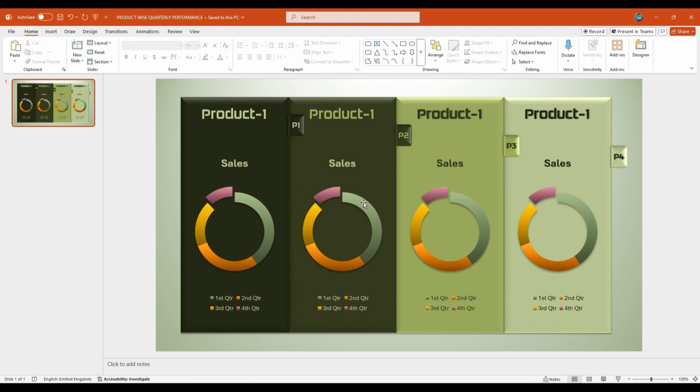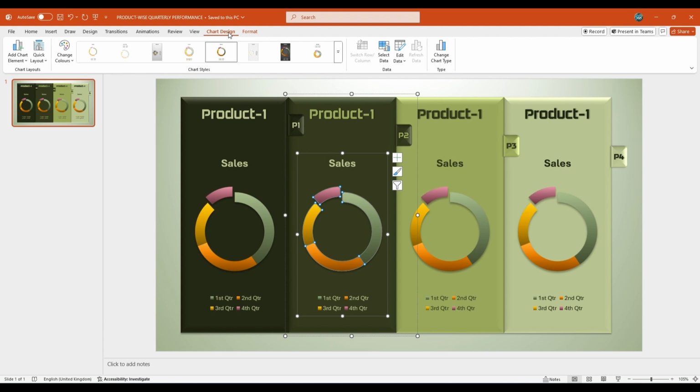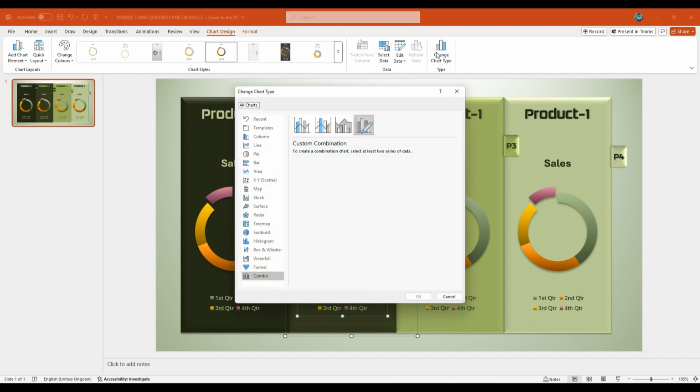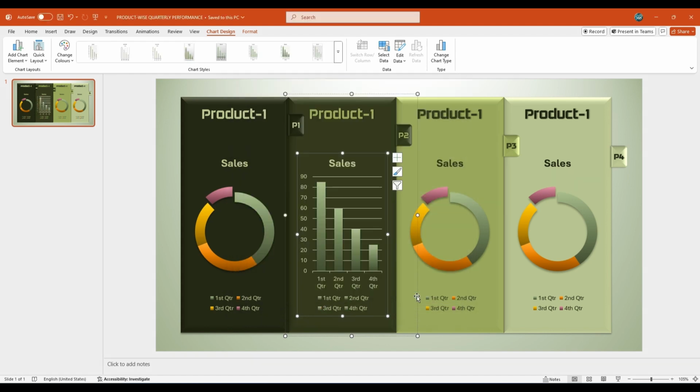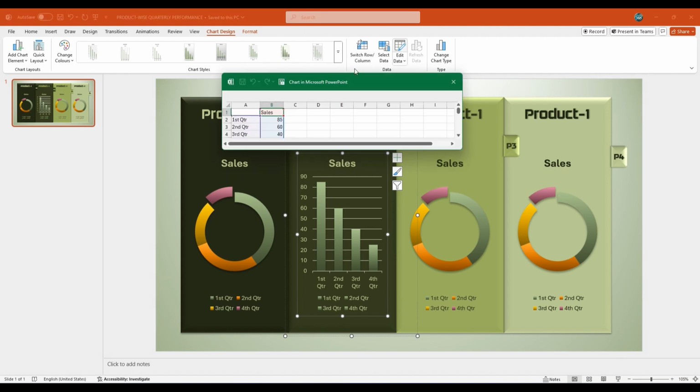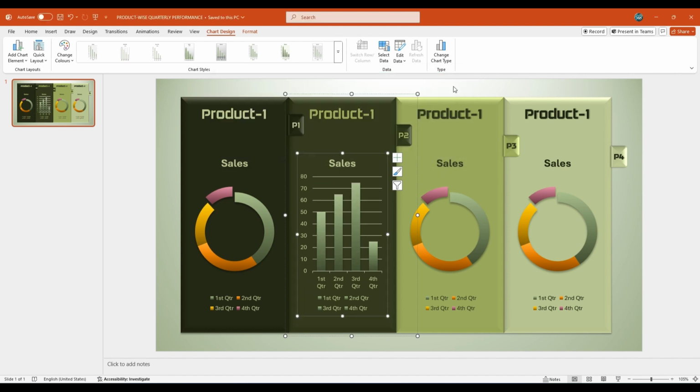Now, select the second chart. Go to the Chart Design tab and choose Change Chart Type. From the available options, select Clustered Column Chart and click OK. Now we have successfully replaced the chart from a donut to a clustered column chart. Next, click on Edit Data and update the table with your sales figures, then close the table.